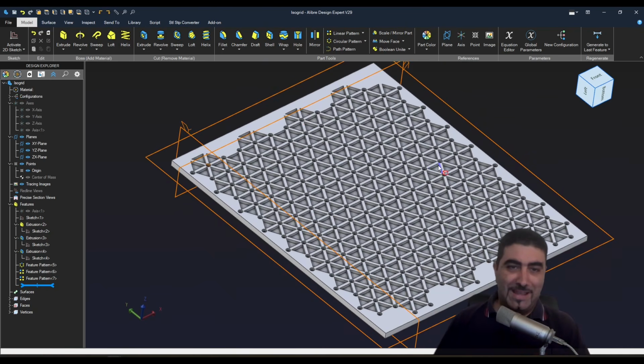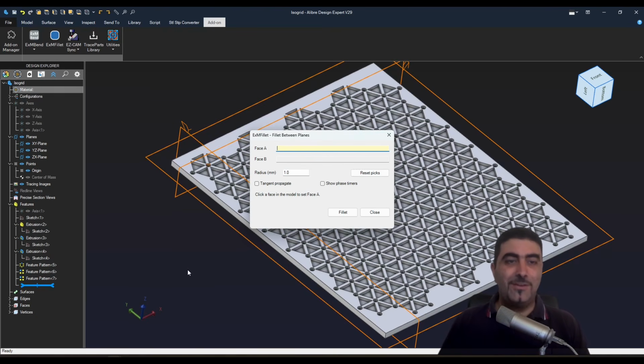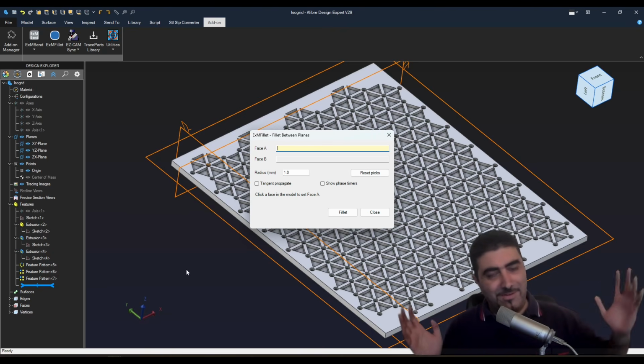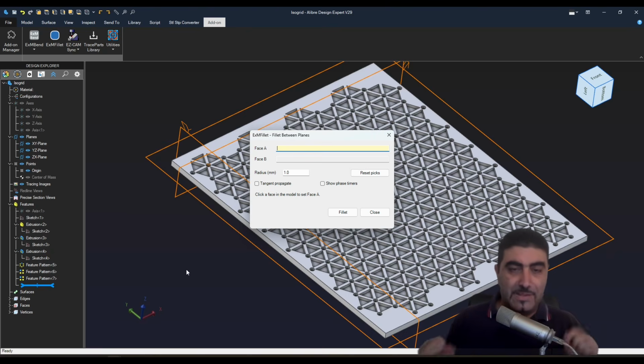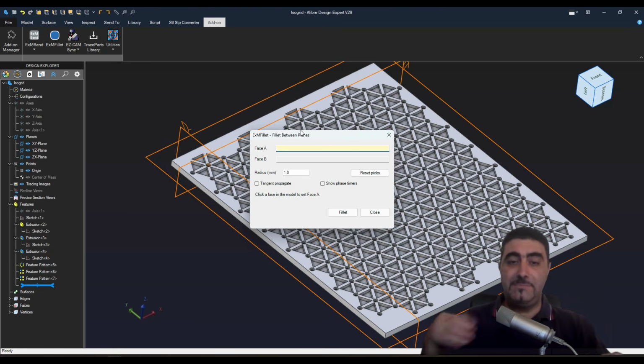But this is where the new add-on comes in. In the add-on bar, I've got my new add-ons, and I'm gonna select ExM, as in Ex Machina. I know, very imaginative. Fillet. And what is ExM Fillet? It's a ruled fillet. So it's basically a fillet between planes.